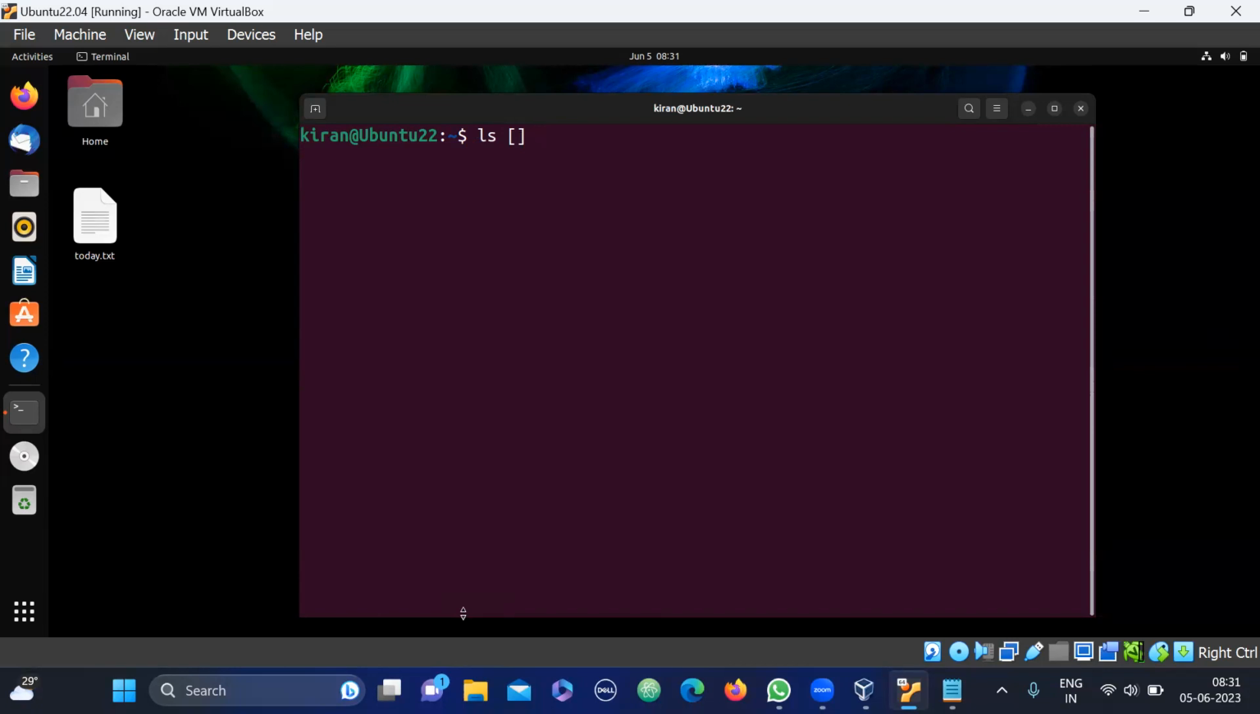ls open bracket, A to Z. First character, right? Yes. Question mark. Question mark means that is not it. Just type your command in the comment section. Not sure, but let's see. First character.